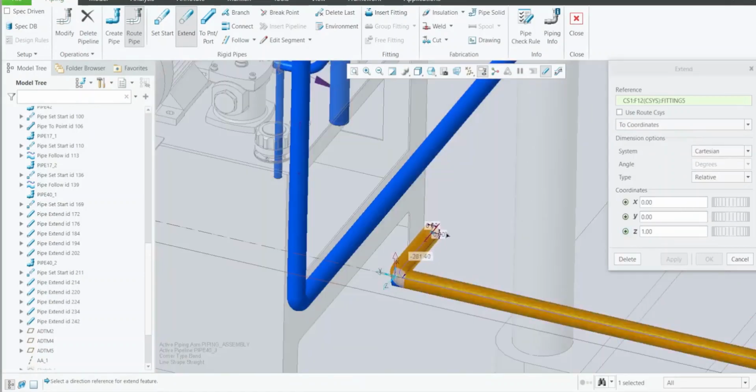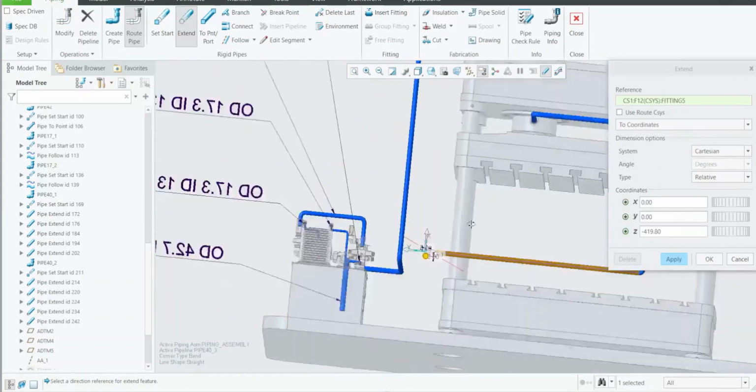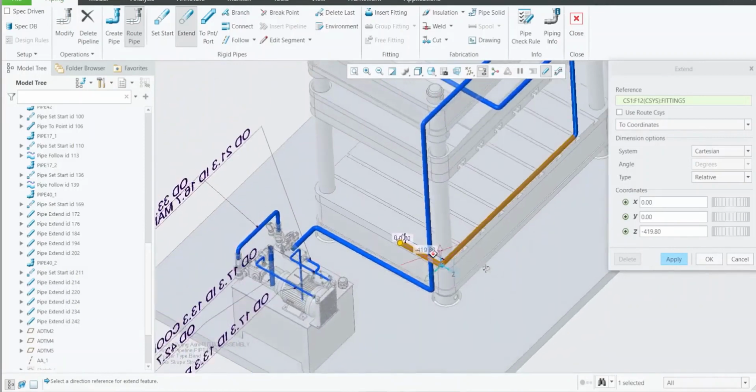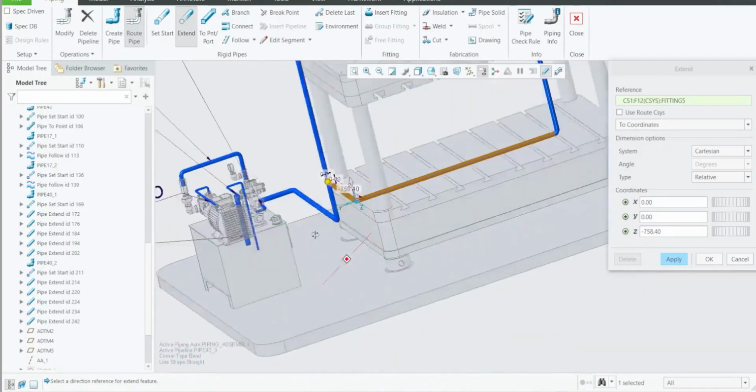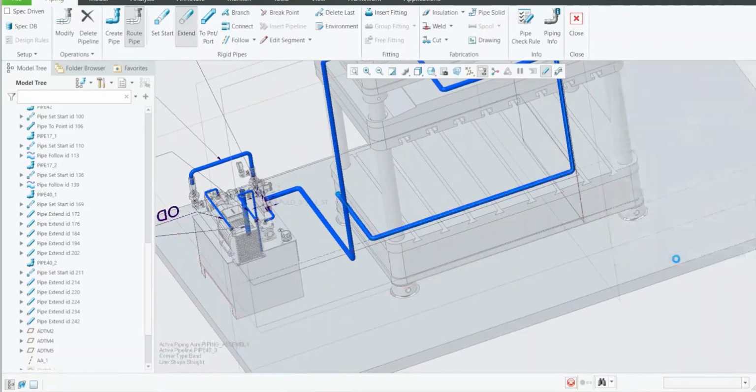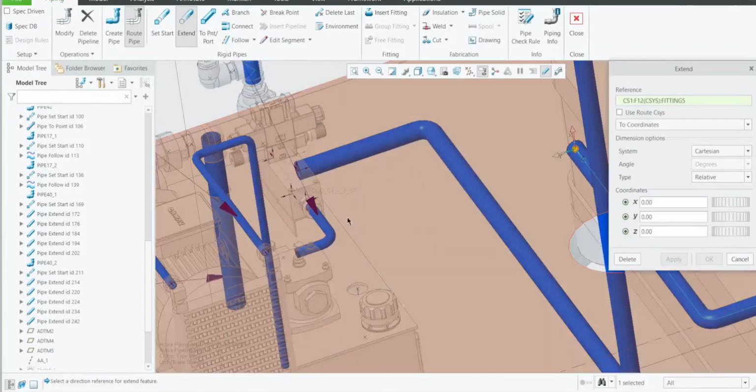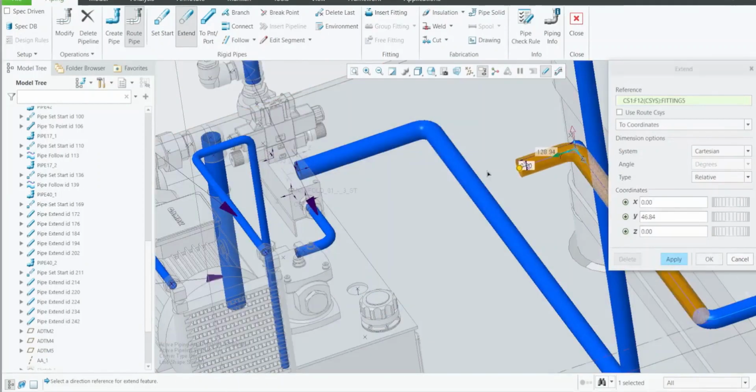Let's see what the coordinate will be, we'll pick this. Okay, so we'll go here roughly till here. Okay, apply. Then we'll go roughly in this direction.